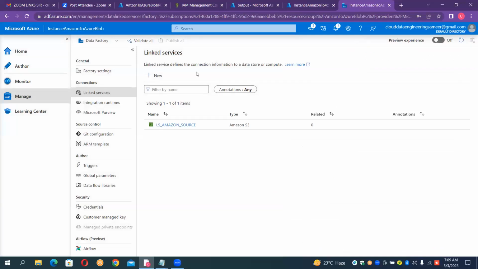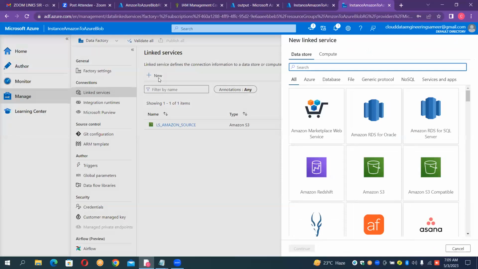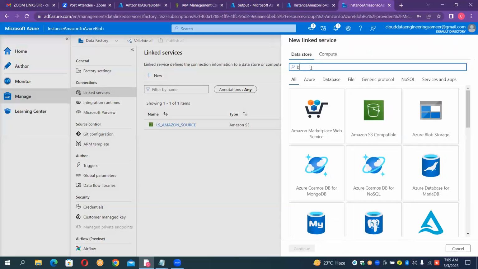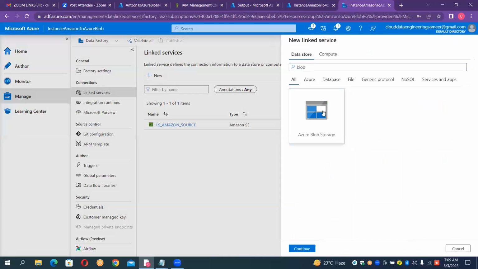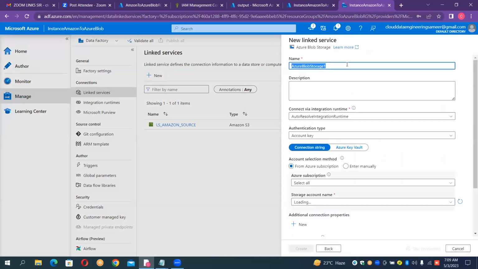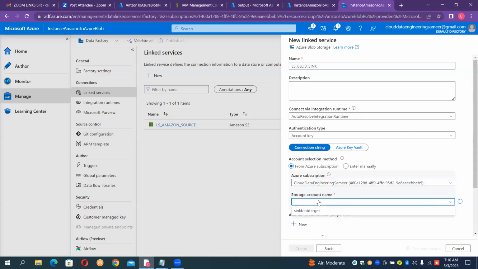Now you have it, and now select a new one. And then you have, what is that, guys? The next after this you have, what is that? Use a blob storage here. The second linked service you have to create for the blob storage now, because my target is the blob ultimately. ls underscore blob underscore sink. This is the sink, you have it. And now select the subscription. And now select the storage. That's it, guys. It's fine now. And click on the test connection. Fine, everyone.